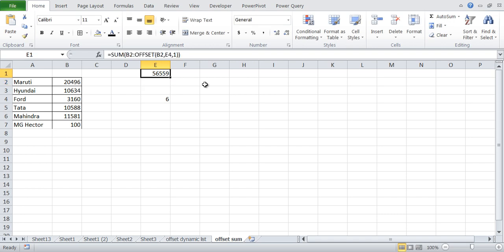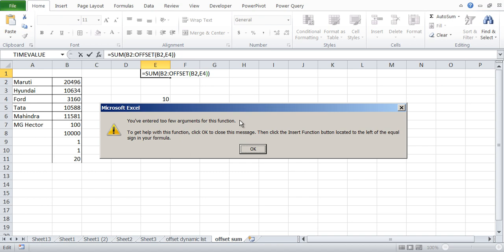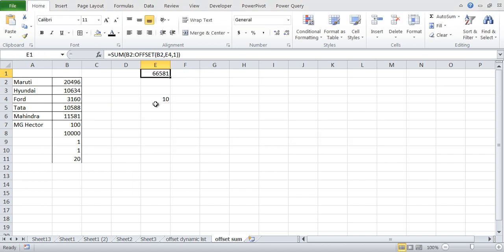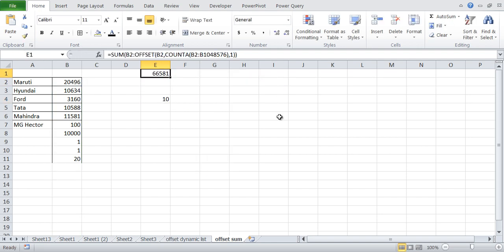If somebody comes, let's say with sales of 1000, it will add it. So what this formula does is it creates an offset from B2 and includes the number of elements which are there. If you remember OFFSET, this is the number of rows and this is the number of columns. Please note that we have chosen the number of columns as 1. Now I will replace this count function from here, and this is how it will work.